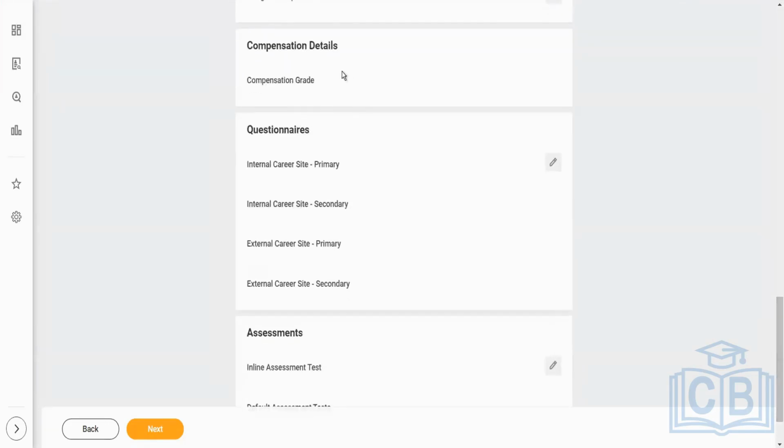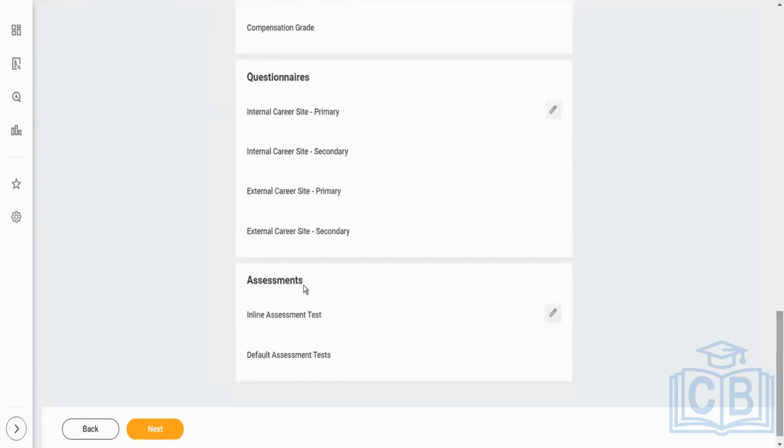Then compensation details. So currently this security group by which I'm logged in doesn't give me the access to make changes here. So these are defaulting from the job profile only. Then we have questionnaires detail. So for internal and external career site, we can define the primary, secondary questionnaires.